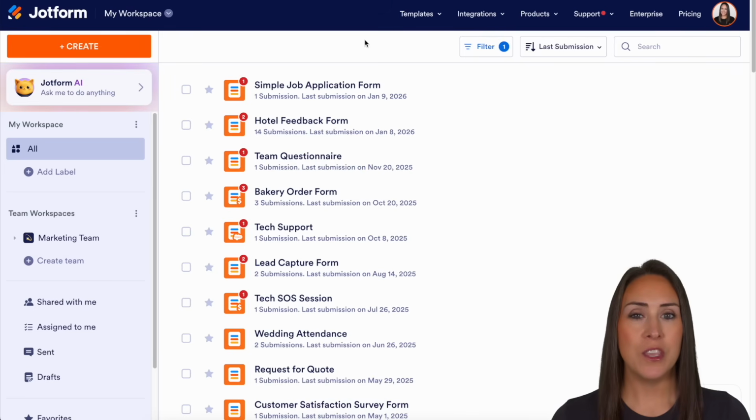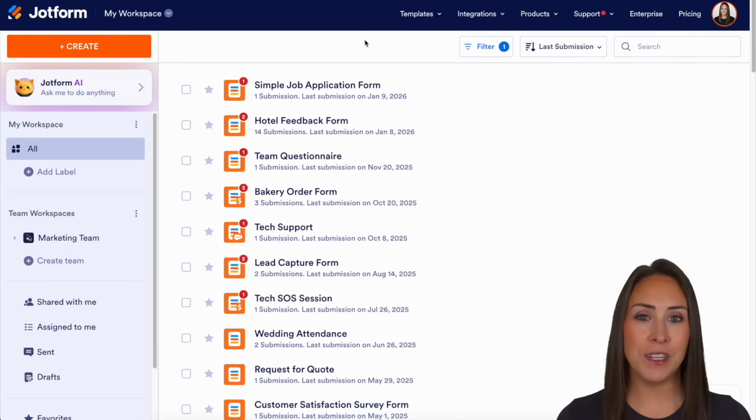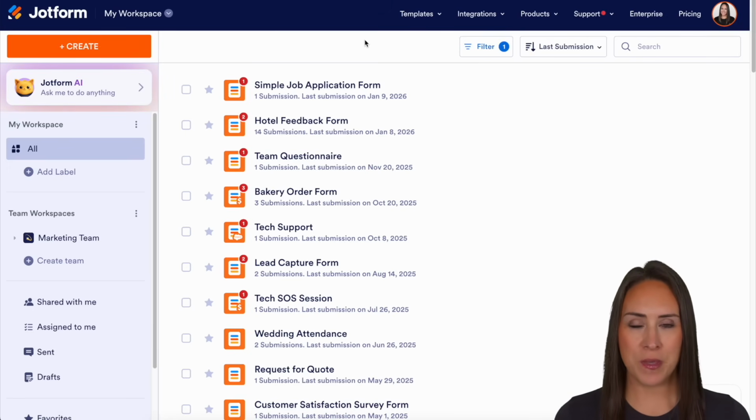If you would like your form submissions to be turned into PDFs, you can absolutely do that. And the great thing about this is it takes no extra effort on your part. These PDFs are automatically created on your behalf.